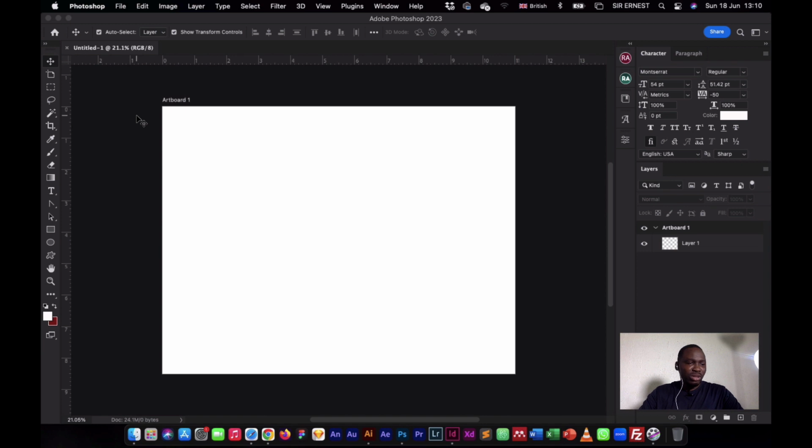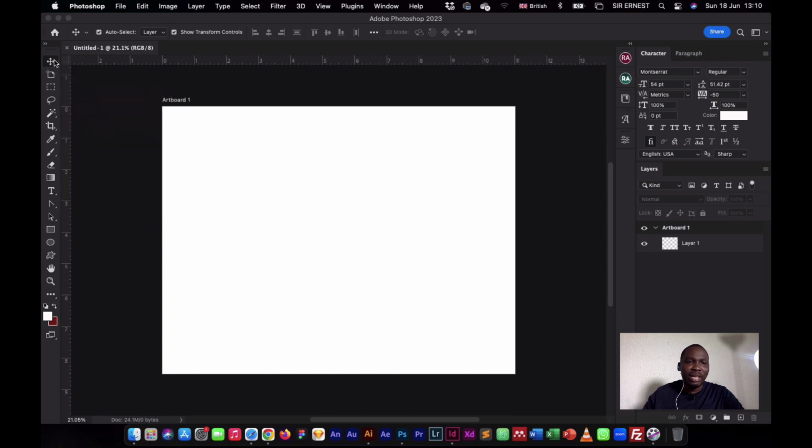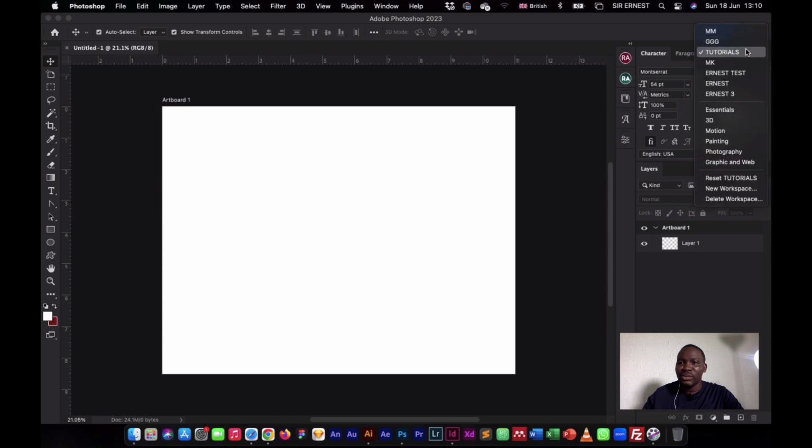So let's move on to the tools. Now the first tool we have here in Photoshop is called the Move tool. Now you could realize that the tools I have here, I have hidden tools here. Why? Because I am working in a different mode, so I need to organize those tools here. So I have switched to tutorials.